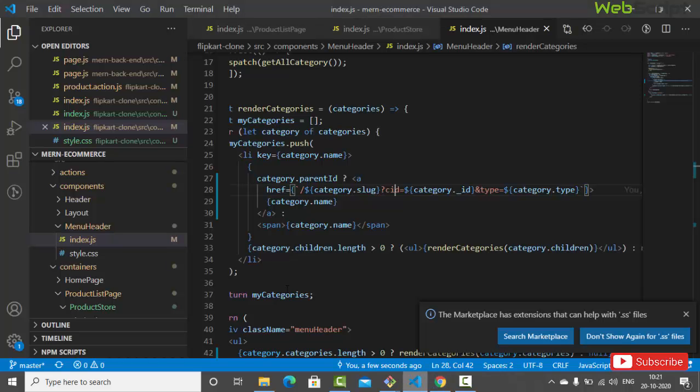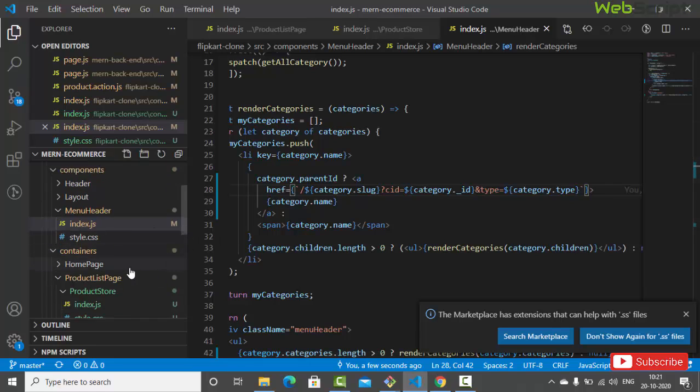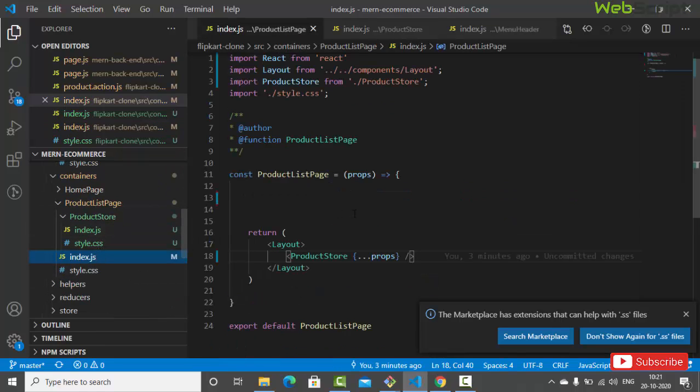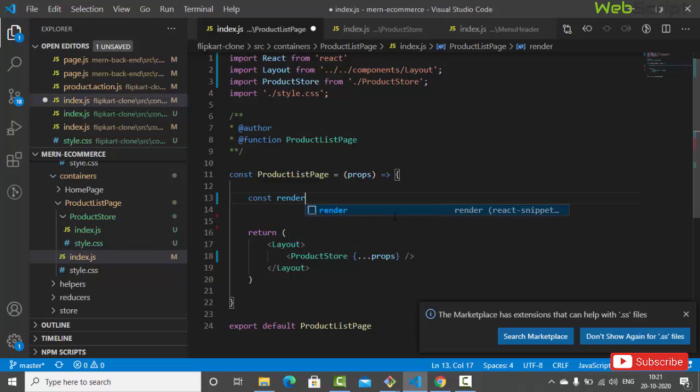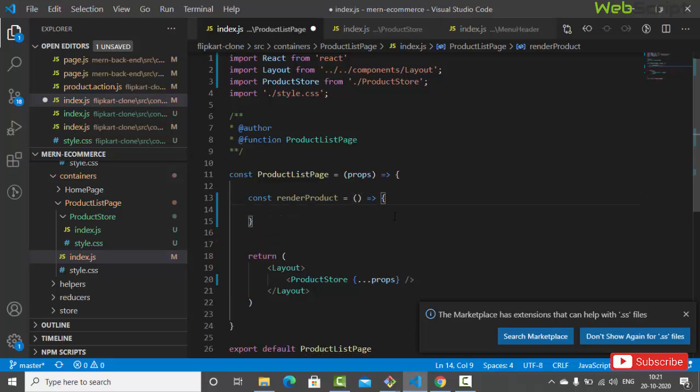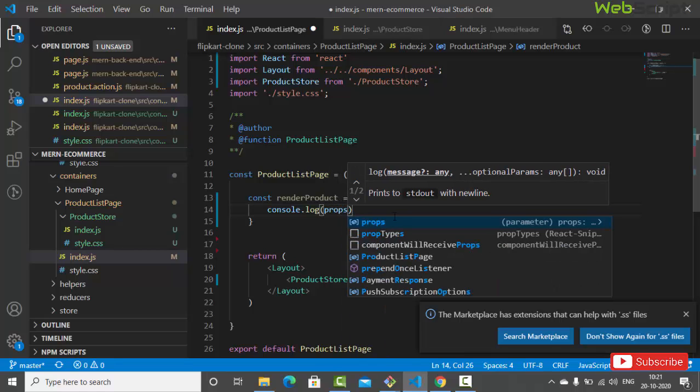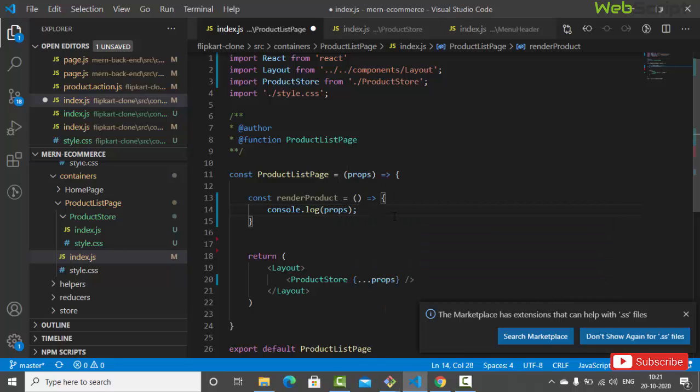Let me go to our index.js file. This is the root component, right? And here we'll write a function render. We'll say const renderProducts. You can give it any name. Next we'll have console.log, and we'll simply print the props, and let's save this.